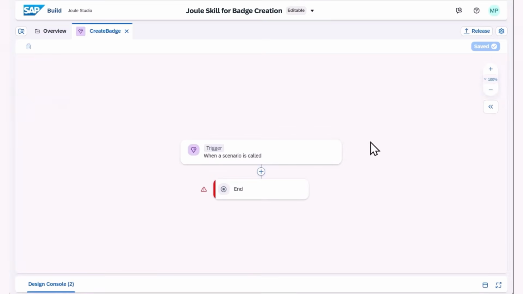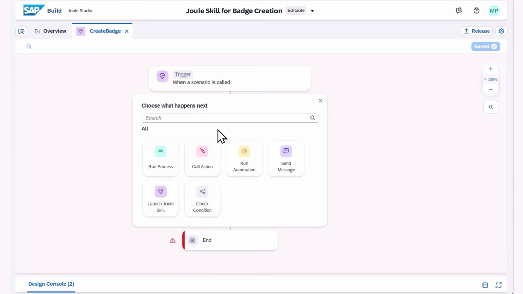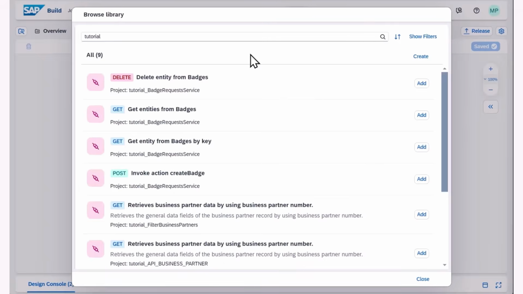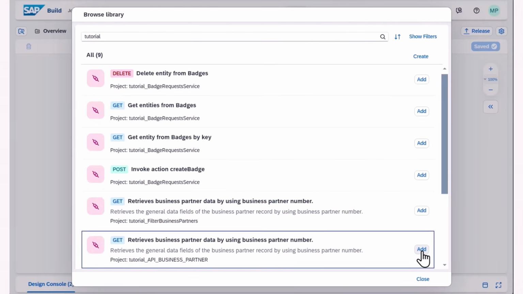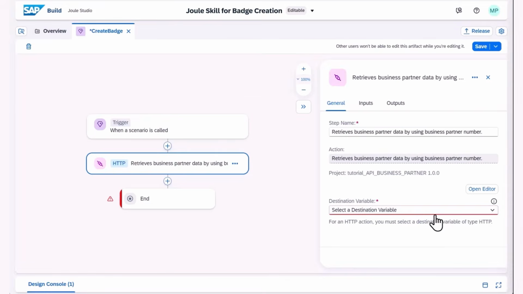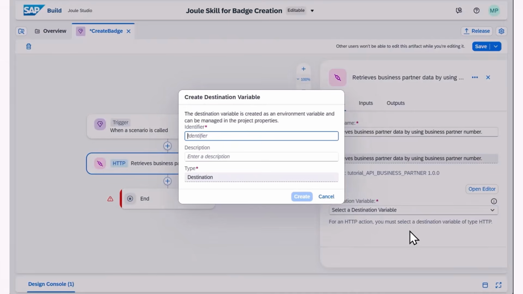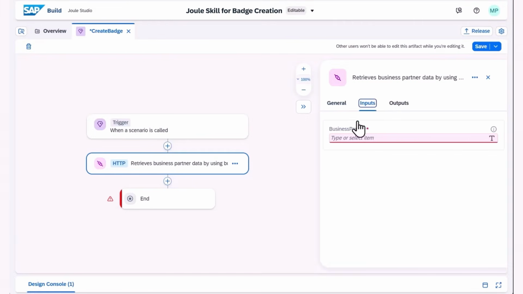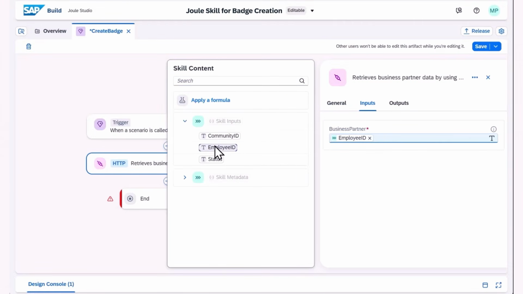Let's add an action I've already defined to retrieve employee data. Actions help you connect to SAP and non-SAP systems. This action calls an API to retrieve business partner data from an OData service representing an SAP system. Now, we map the employee ID from the skill input to the business partner in the action input.